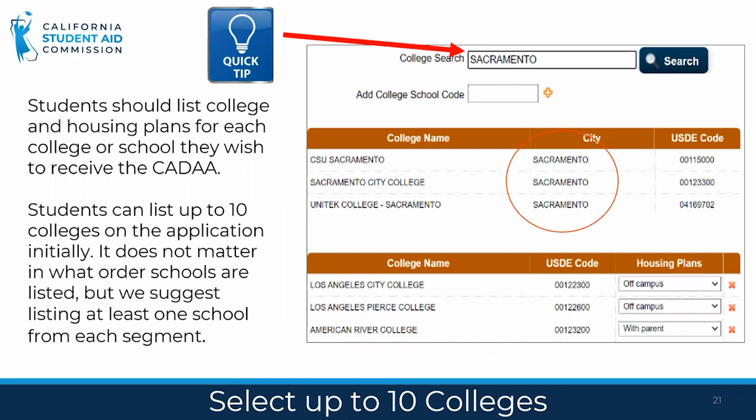Well, because that way you get an idea of the financial aid that could be available to you at the different segments. So it's just something that gives a student an idea of what financial aid might be available at a CSU as opposed to a community college, at a UC as opposed to a CSU, at a private school. They can check and see. Now, it doesn't matter, like I said, what order they list the schools. The system will default to whatever school is listed first. Students can easily change that information, but it will default to that one.